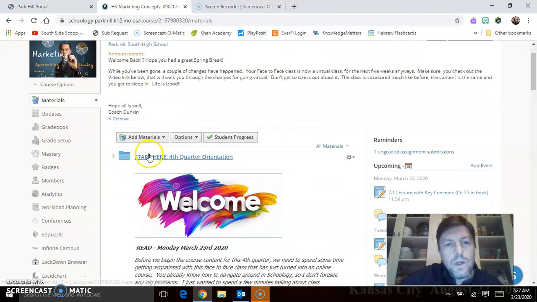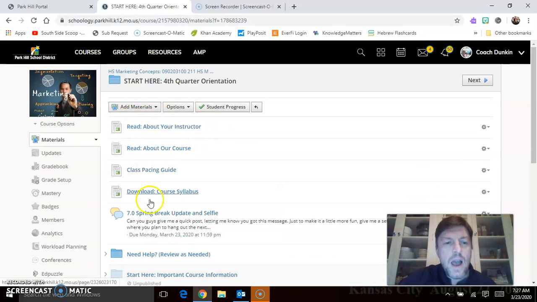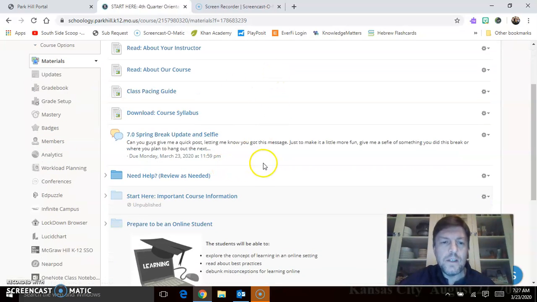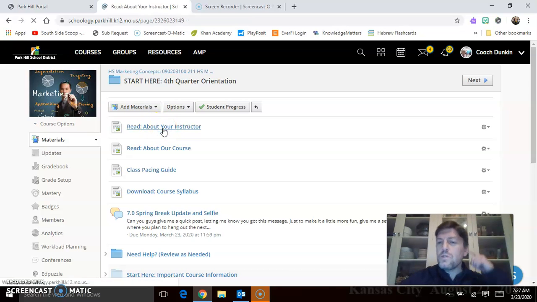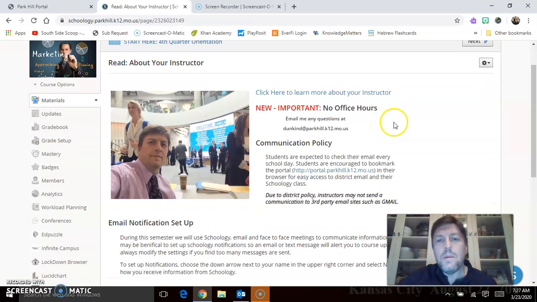The orientation is here in the folder. It says start here, fourth quarter orientation. If you click into there, I have taken out all the stuff from the last orientation of last quarter, but I did add some of the changes, and I tried to highlight them in red. I'll go ahead and go over those with you. The most important thing is we're not face to face and there's no office hours.